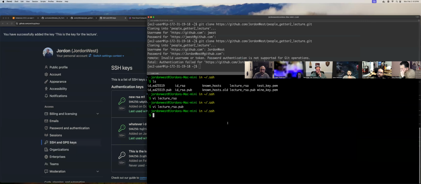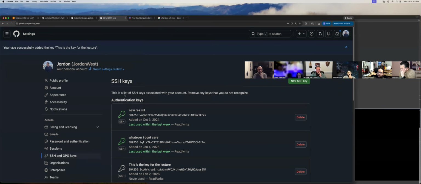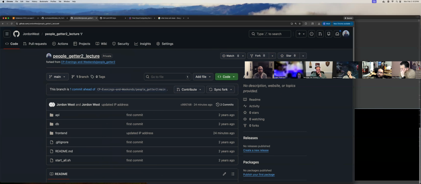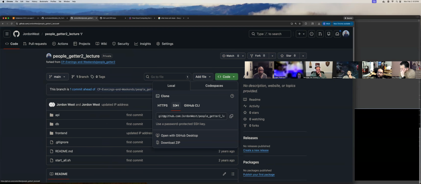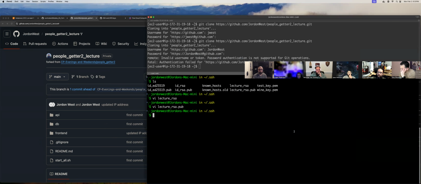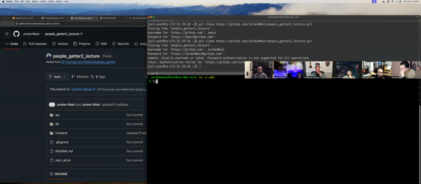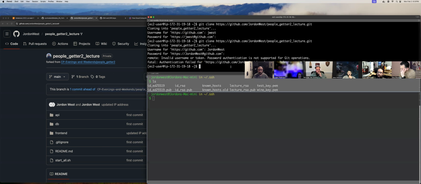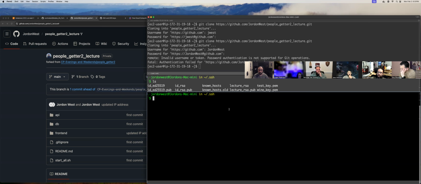If you didn't change the name of yours, actually, probably won't matter. At this point, you should be good. If you want to go clone people getter or whatever your fork of it, you could use that SSH option, and it's going to run through your list of SSH keys and find one that works and build a pull. But I don't want to pull it locally. We're doing all this so we can get it onto this instance.